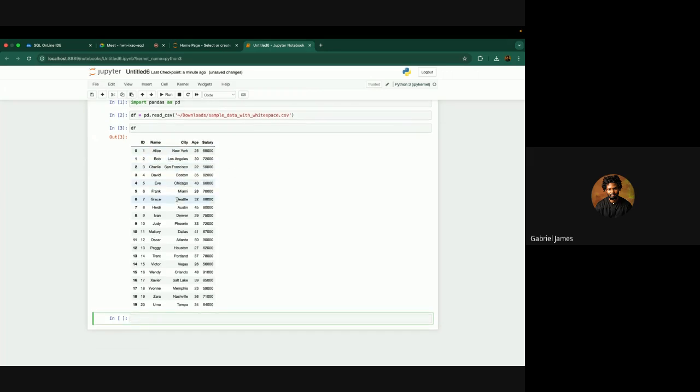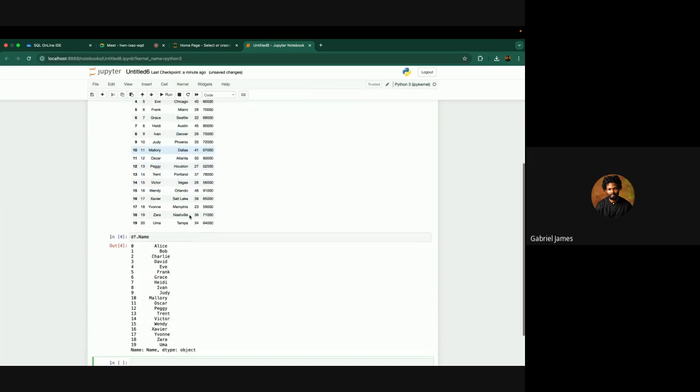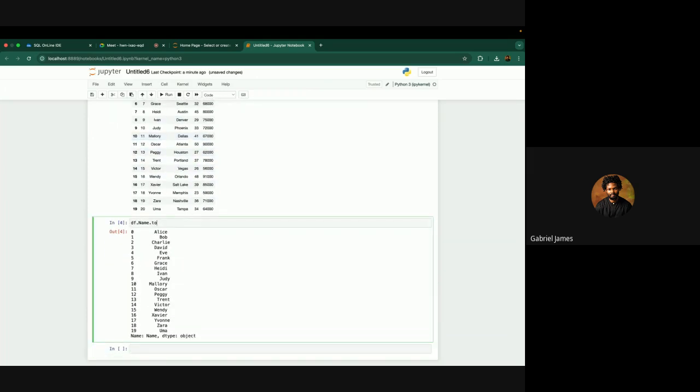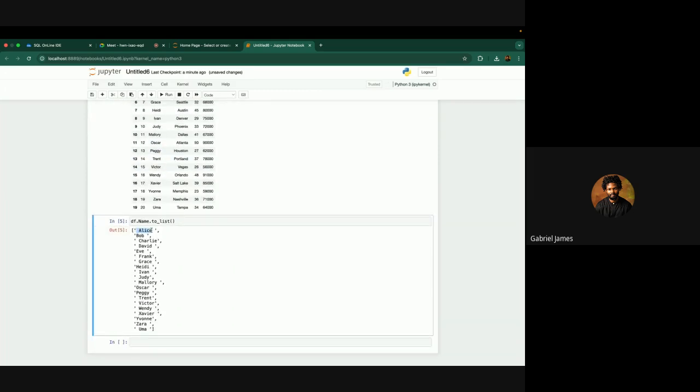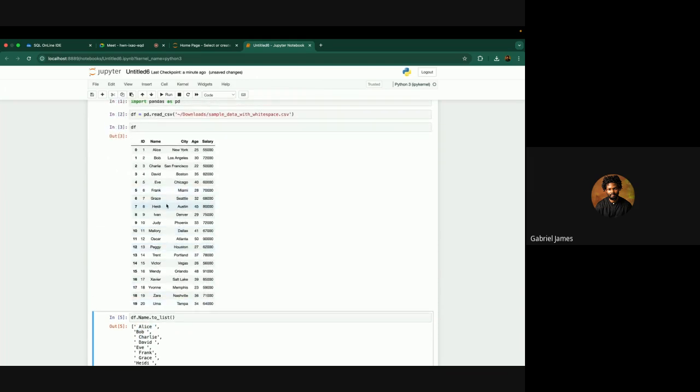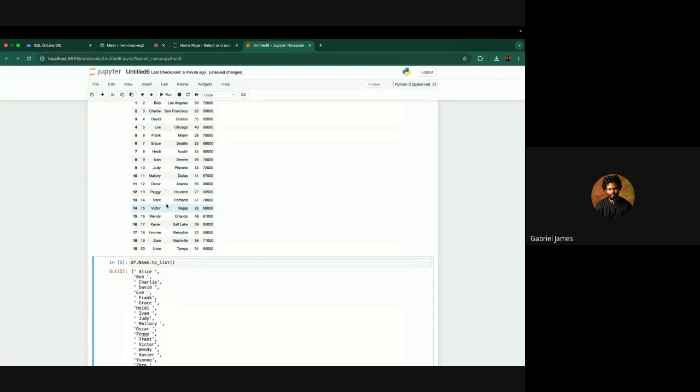Let's try to check the white spaces. So for instance, let me check the name column. Let's put it in the form of a list so we can see those white spaces clearly. All right, so you can see that Alice has trailing and leading white spaces. Bob also has white space, Charlie, and so on. So we can confirm that yes, the data has a couple of white spaces.